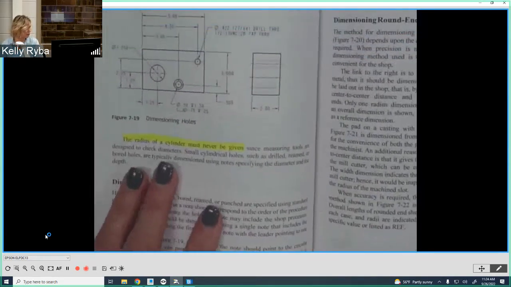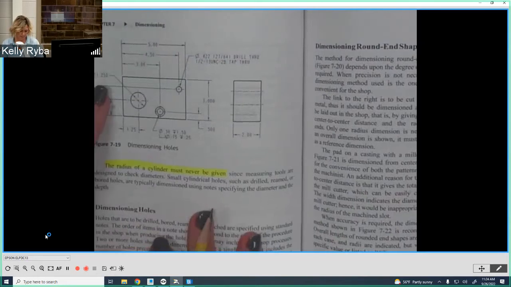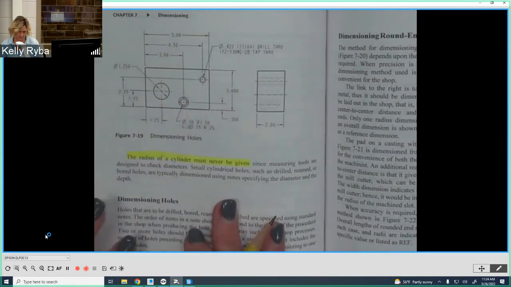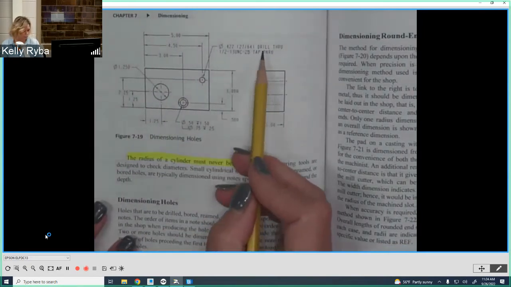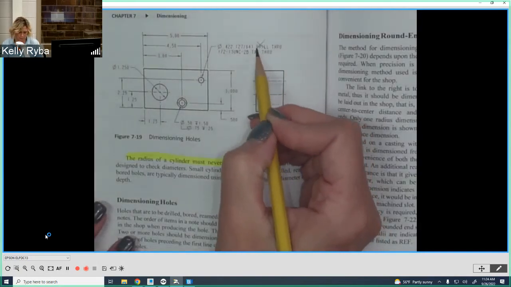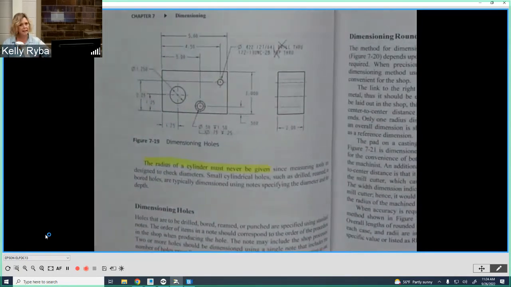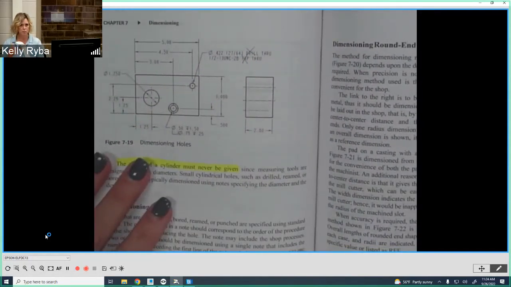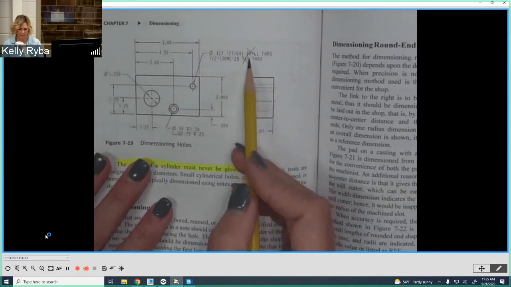The radius of a cylinder, a full cylinder, should never be given. So if it's a full circle, we always do a diameter. Now, criticism for this note up here: we do not put drill, we do not put tap. And yes, a drill and a tap are going to be used, but on a drawing, we are non-manufacturing or tool specific. Never. By this note, a half 13 UNC-2B, that is a threaded hole. And yes, we will use a tap to make it, but we don't need to tell them how to do it. Same thing for up here.